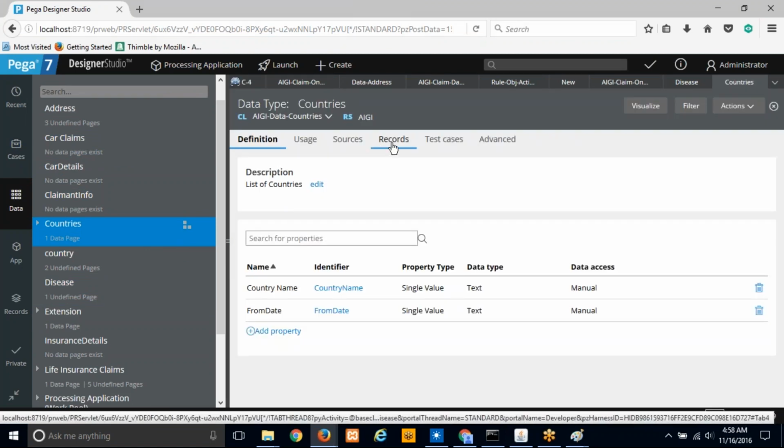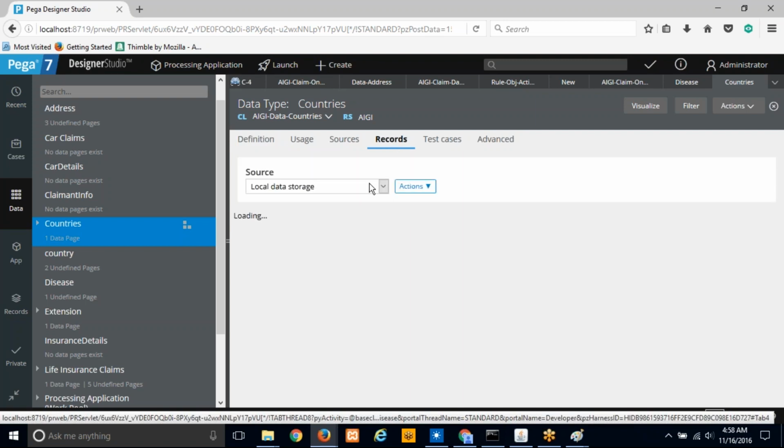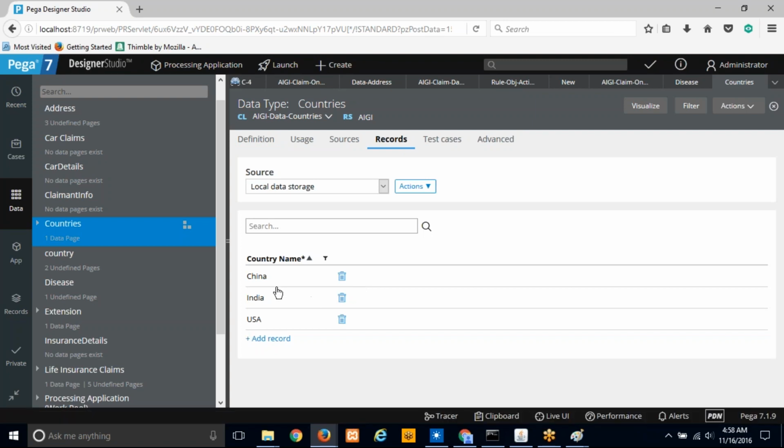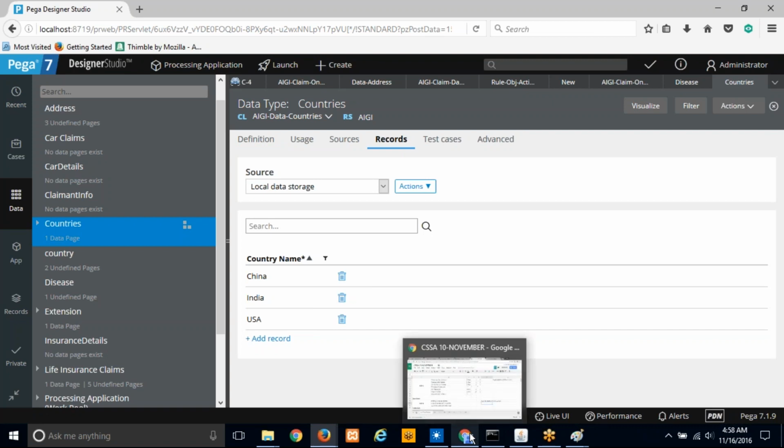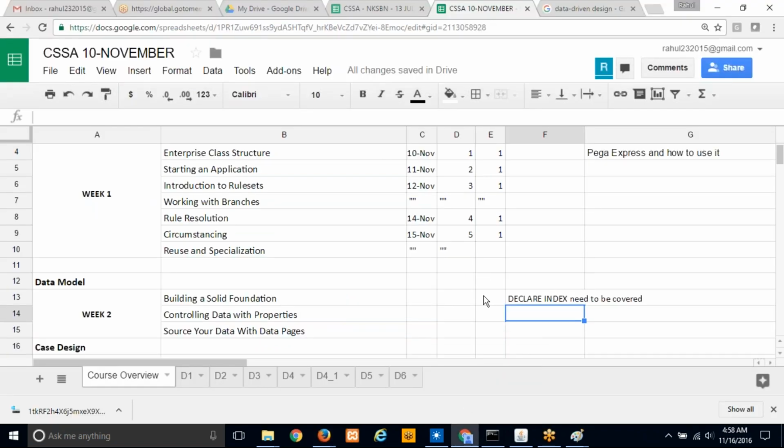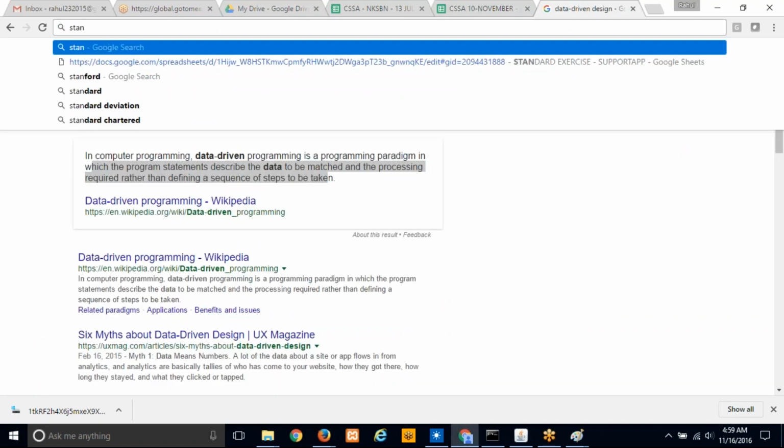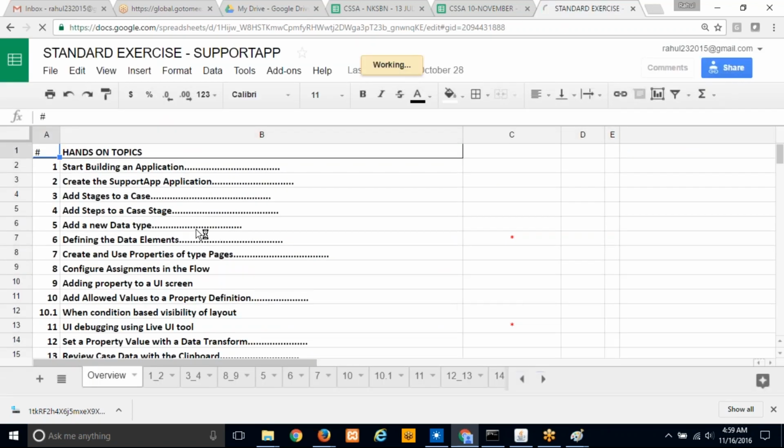Under countries, you will have the data here. I'm not going to explain how this is done, because I had asked all of you to do that exercise for the support app, and it was covered very clearly there. Let me know if there is any doubt. That is why it is important that you do that exercise, the standard exercise support app. I hope all of you have done it. Otherwise, please do it, because you will miss important topics that I will not cover again in the CSSA, as these are all CSA topics.